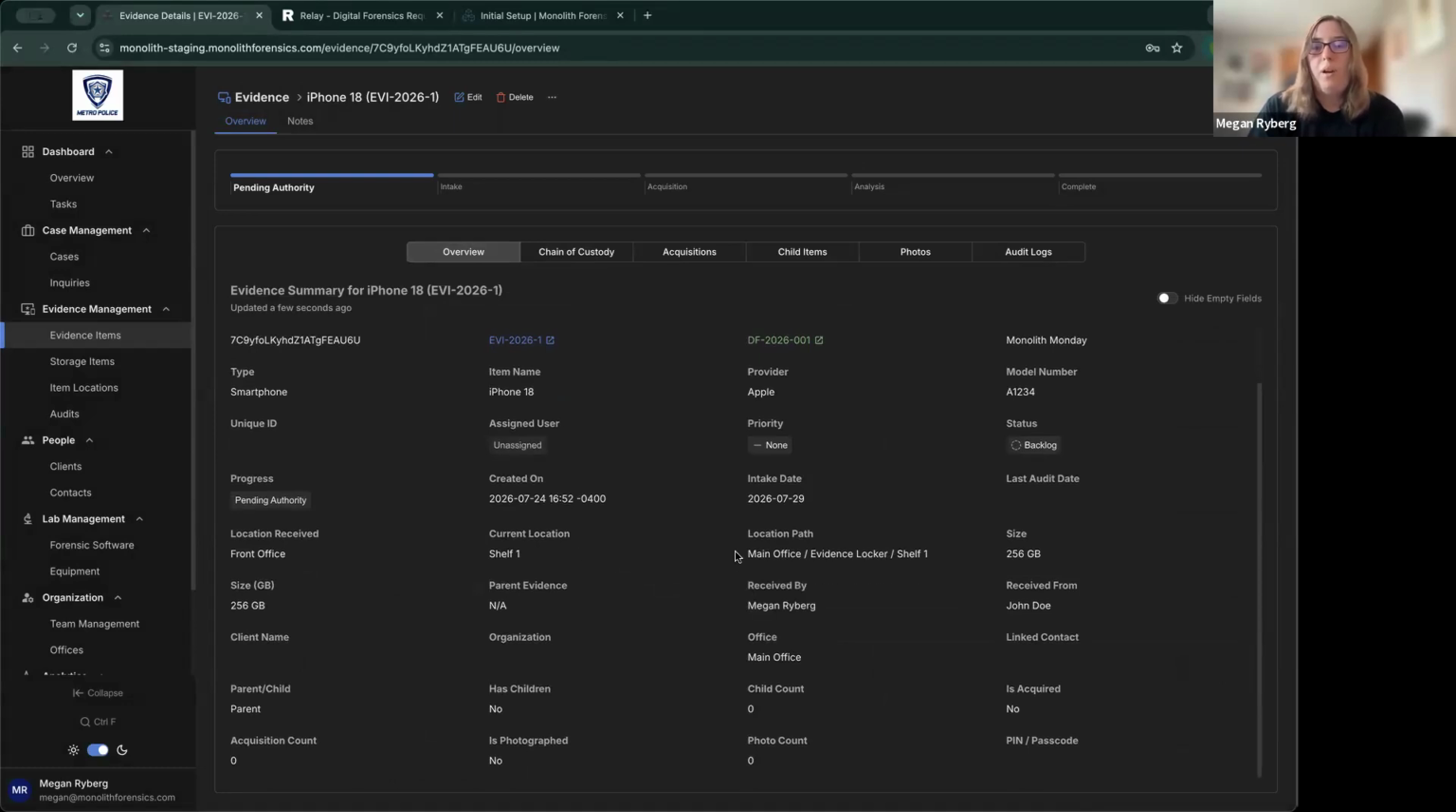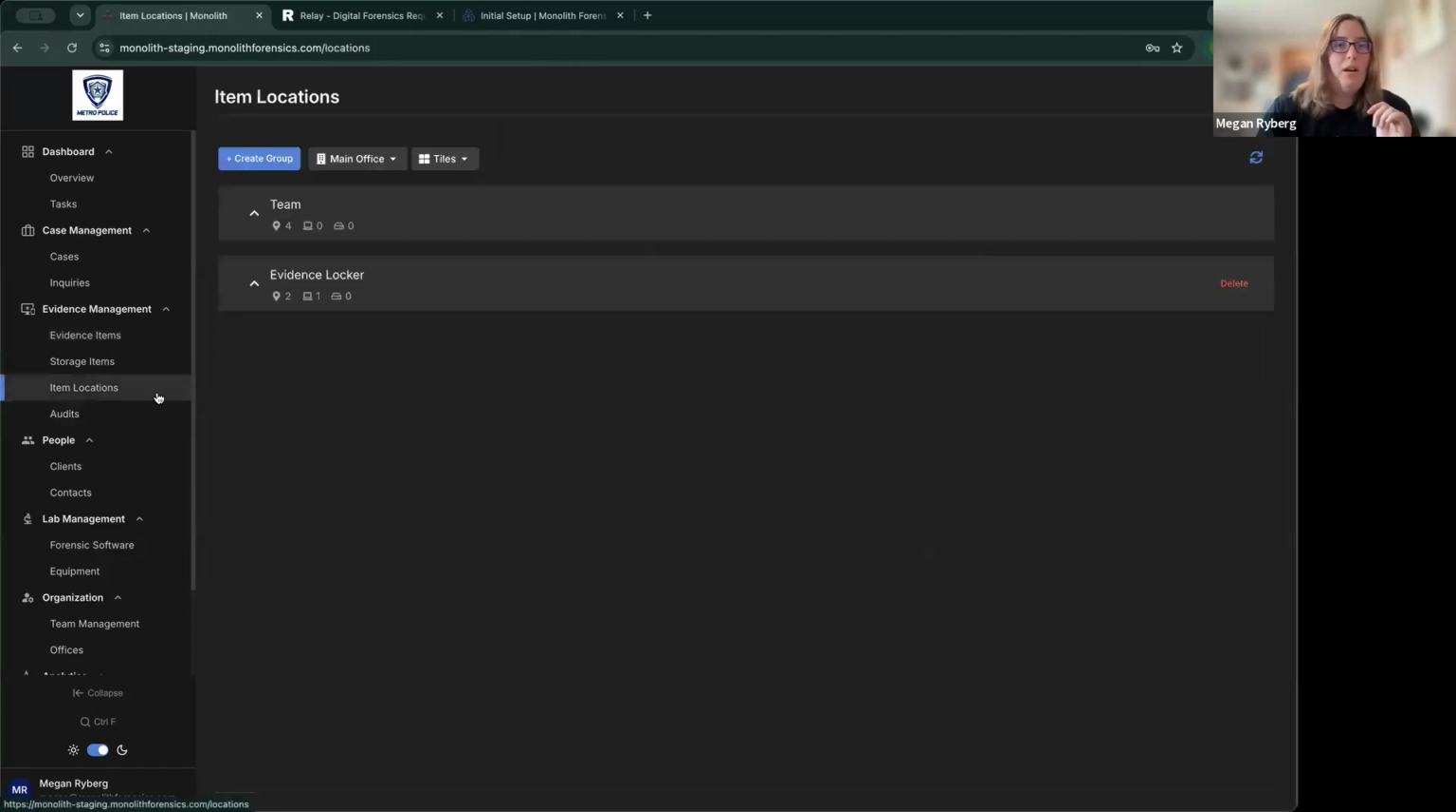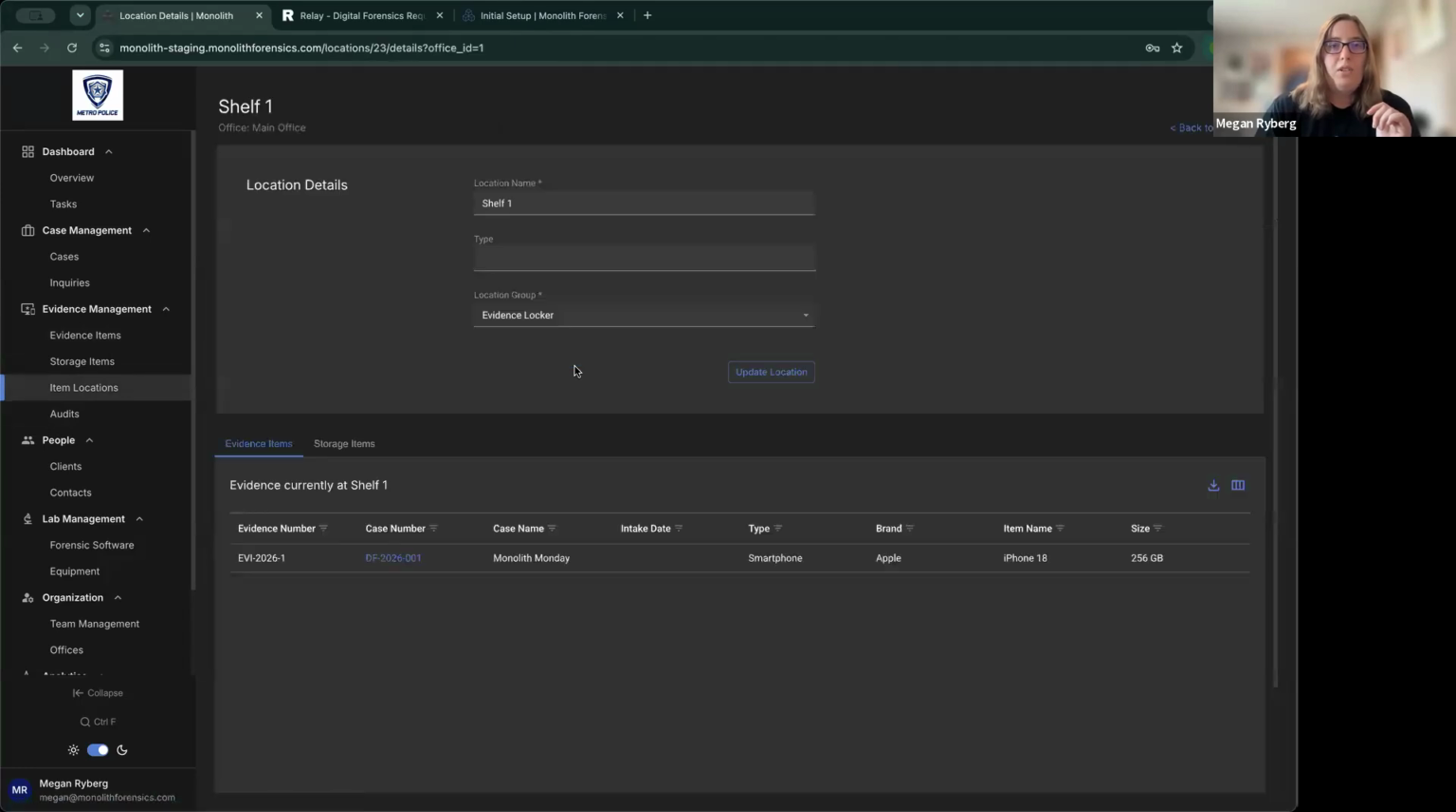The reason we recommend setting this up at the onset is that way all of your chain of custody and your items are tracked how they are in reality in your lab. It's an easy way to keep track of everything, and Monolith will just do it for you as you move items through the chain of custody process. This applies to evidence items and storage items as well. If we go back to item locations and open up our evidence locker, here you can see there's a device here. You can click into it and see the list of devices stored at that location as well.